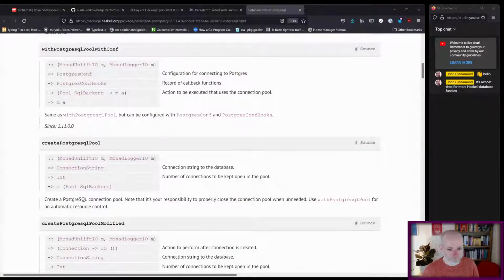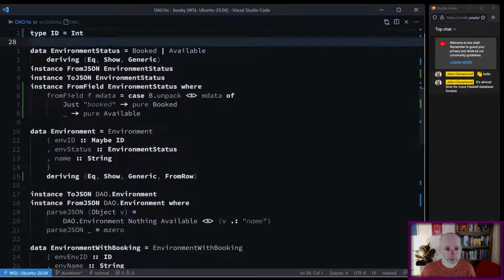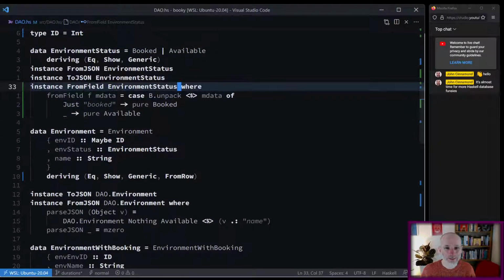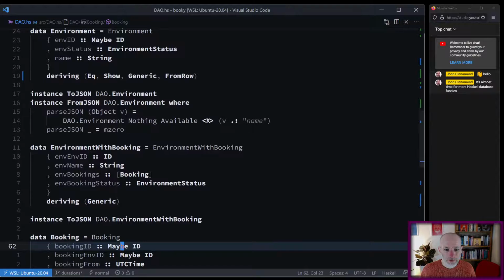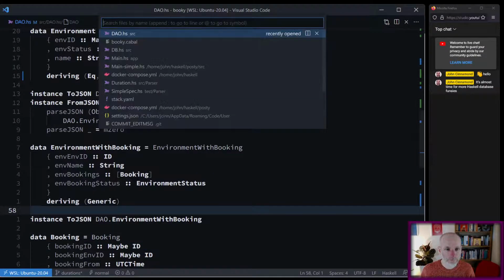Let's do that. Let's start with persistent. Okay, so this is the thing that doesn't work. So I'm just, what am I going to do? What did I do last time? Let me just look in main.